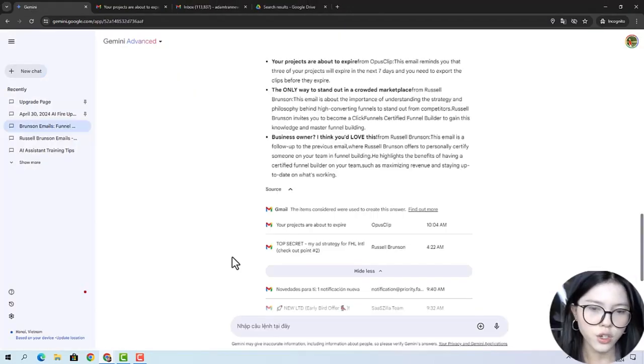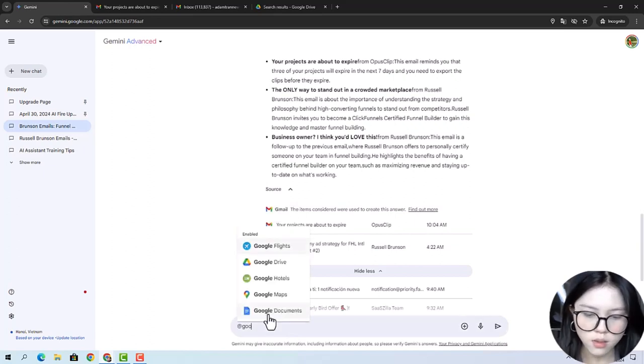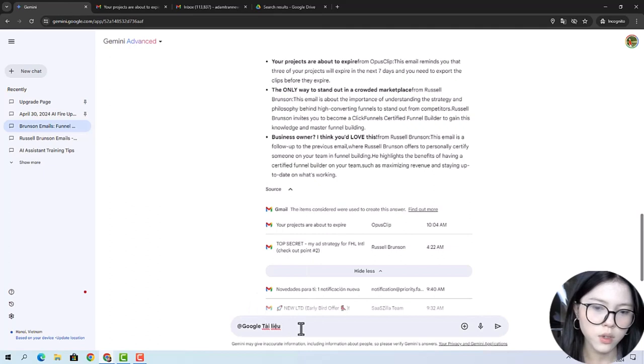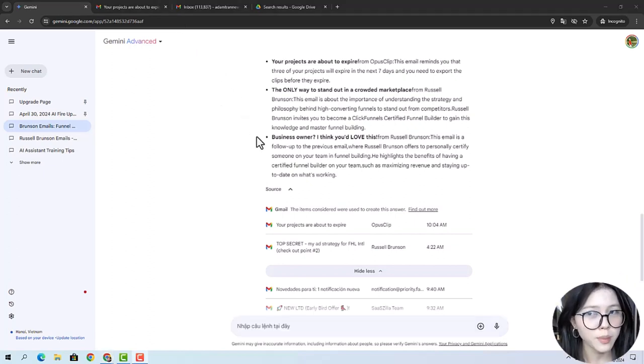Another great feature is summarizing Google Docs. I mean, imagine you have a long report in your Google Drive and you need a quick summary. And so you just type in @Google Docs, which showed up right there, and type the name of your document, and it will provide a concise summary for you. How great is this? Oh, and I'm not done yet.